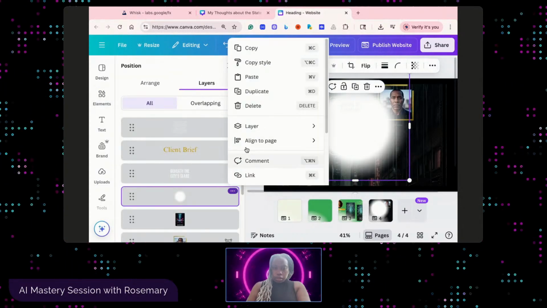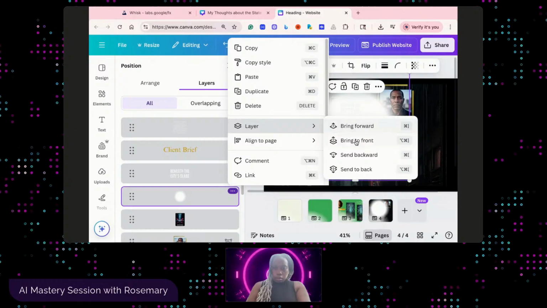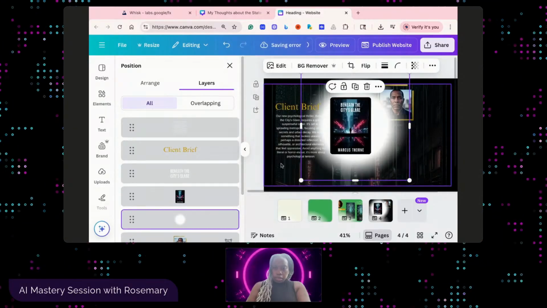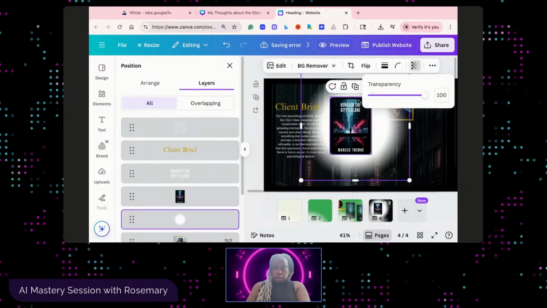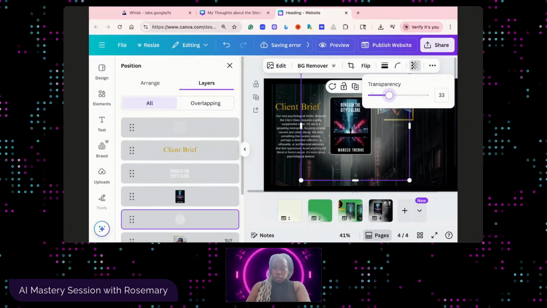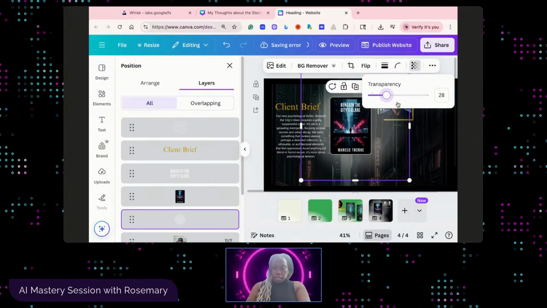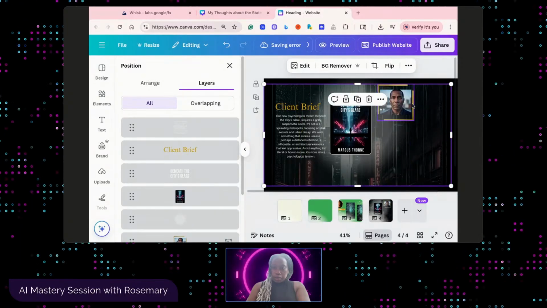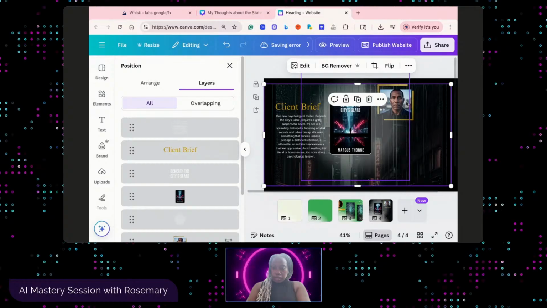Send it to the back. Send it back for it, yeah. And then we gotta lower this transparency all the way down. Because I just wanted to highlight the book. You see how it gives that the book cover now is popping out?